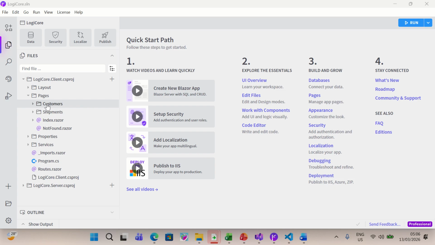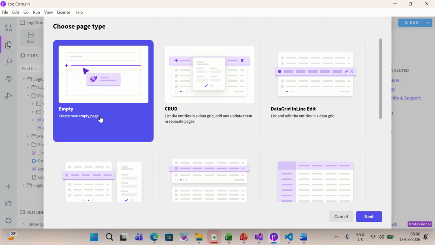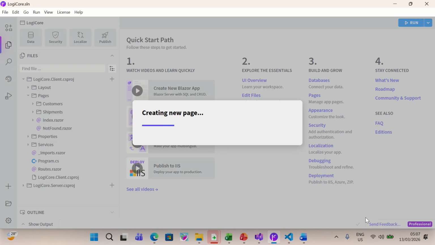Then I'm going to right click on the customers folder. I'm going to say new page, empty. I'll select empty layout, then I'll click next. I'm going to call this customer list. And I'll click finish.